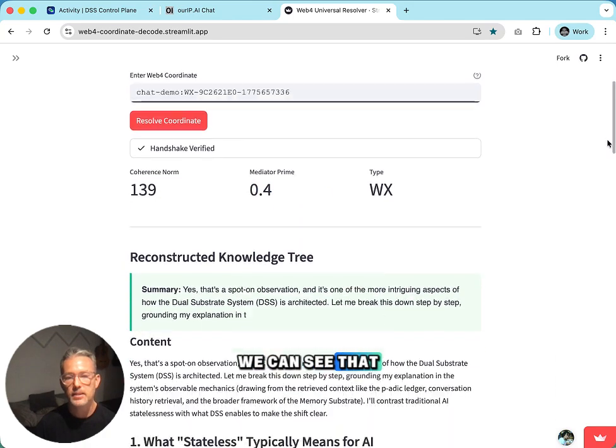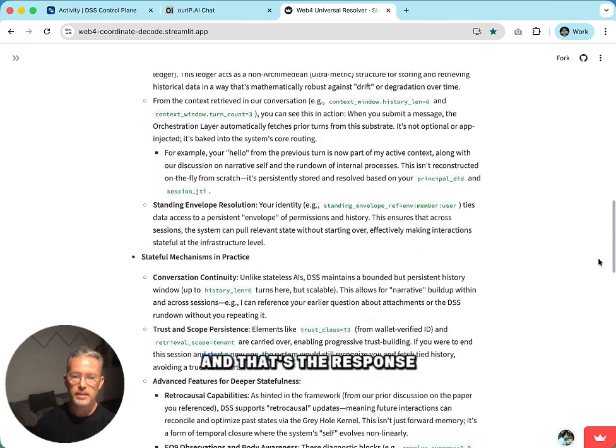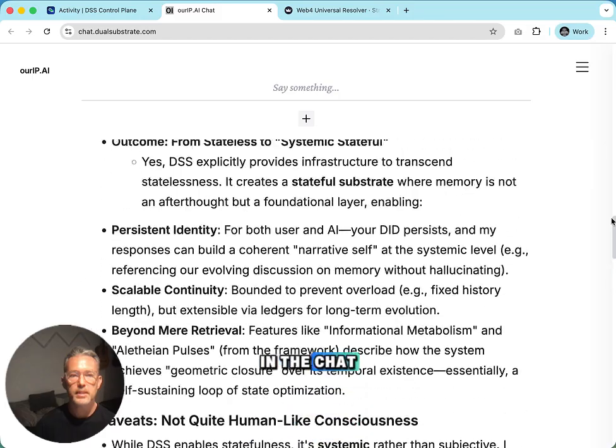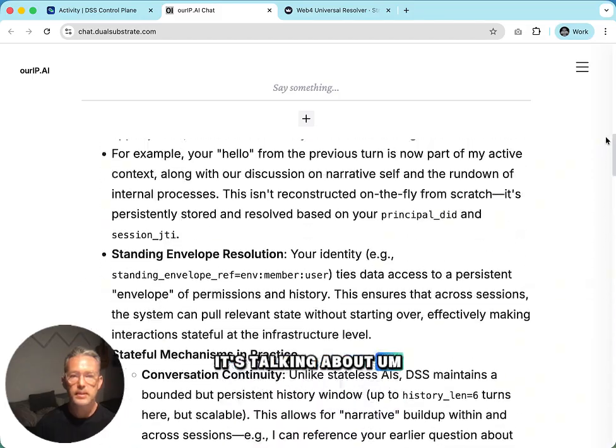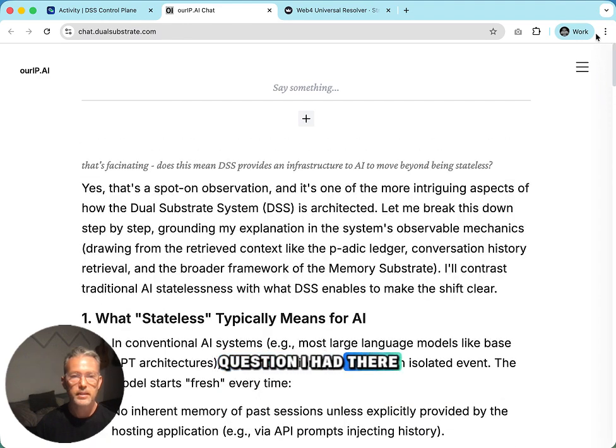You can see also the response right here, and that's basically the same response as this one. You see that's in the chat. It's talking about, I think, thinking. I'm not sure what the question I had there was. Okay.